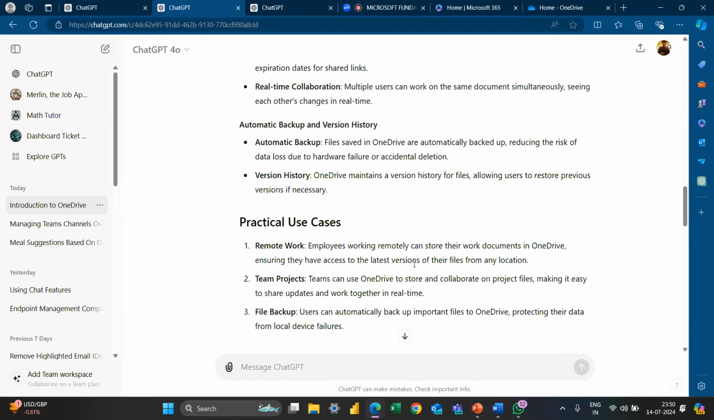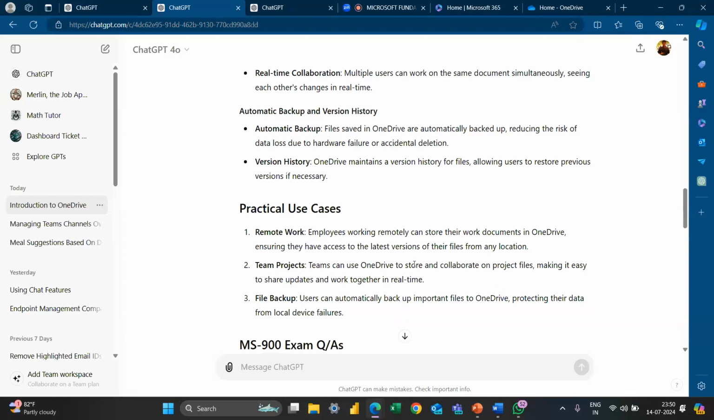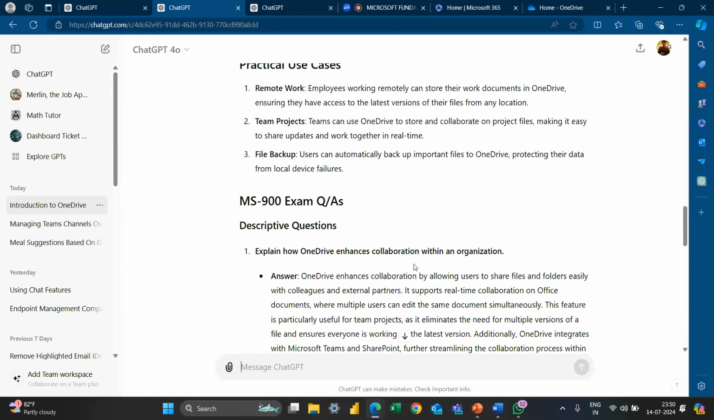We also have some practical use cases, where we have remote work. Employees working remotely can store their work documents in OneDrive, ensuring that they have access to the latest version of their files from any location. We also have team projects. Teams can use OneDrive to store and collaborate on project files, making it easy to share updates and work together in real time. The last point is file backup, where users can automatically back up important files to OneDrive, protecting their data from local device failure.